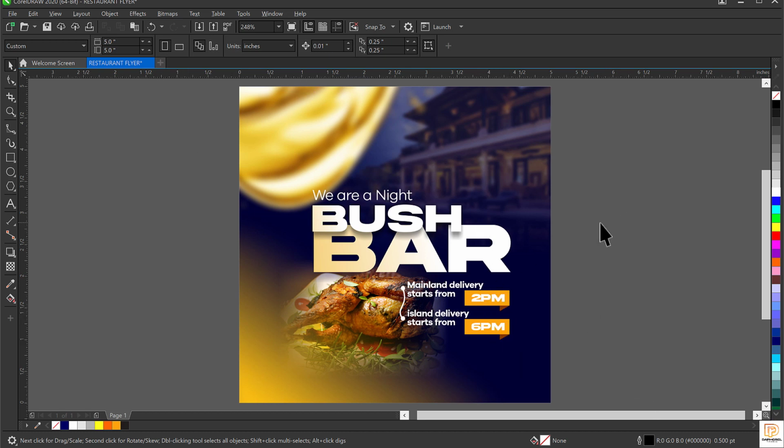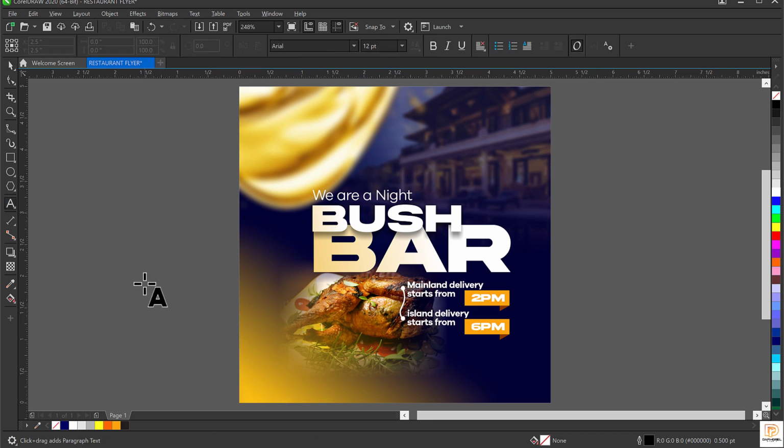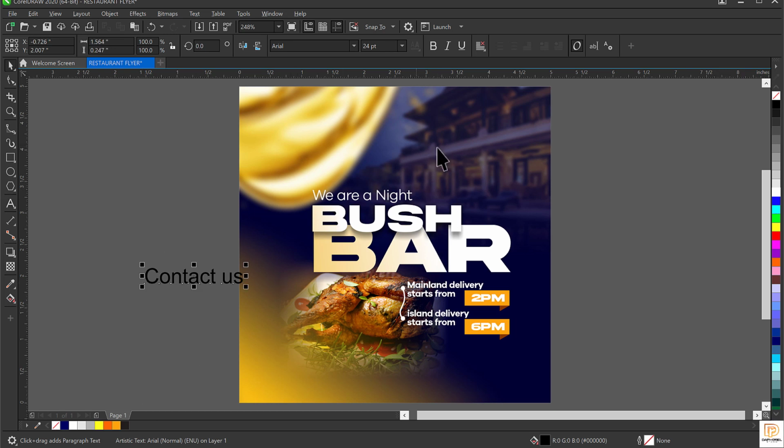So guys, having done all of this, I would go over to this point and add my remaining details to this flyer. So what I can just do is, with my text tool selected, I'll just type. You can type anywhere outside of this design page. Type outside, then when you're done, you can bring it inside here like this. So I'll type contact us and the phone number.